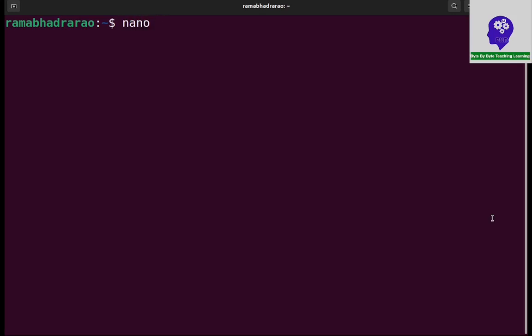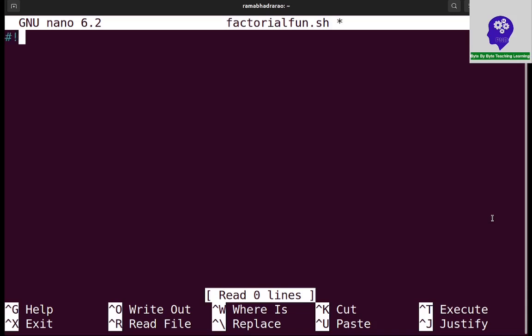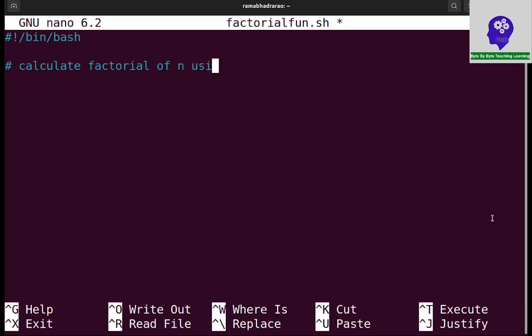So, nano factorial_function.sh. First I need to write the hashbang, #!/bin/bash. This program calculates the factorial of n using functions. First we would like to see how to create a function in Bash script and how to call it.